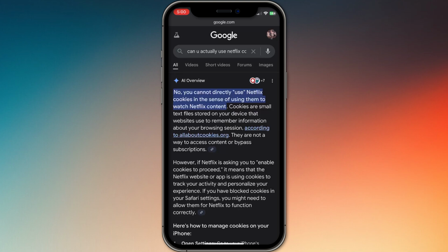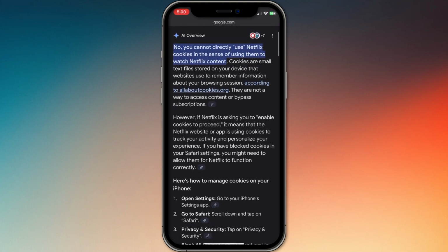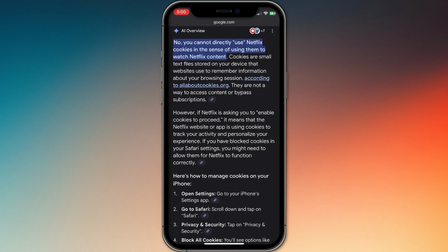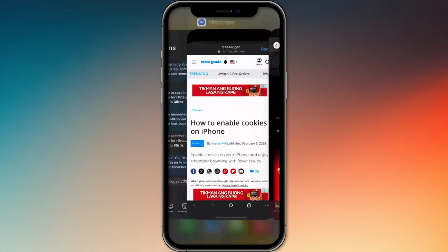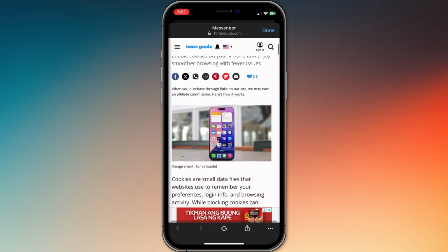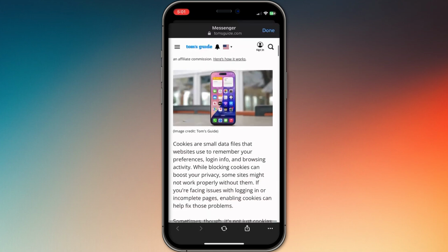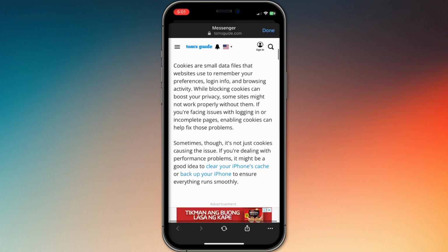Safari and other iOS browsers do not support the necessary extensions or developer tools required to import cookies. Some users have attempted workarounds, such as using remote debugging tools to transfer cookies from a desktop to a mobile browser. However, these methods are complex and not guaranteed to work.